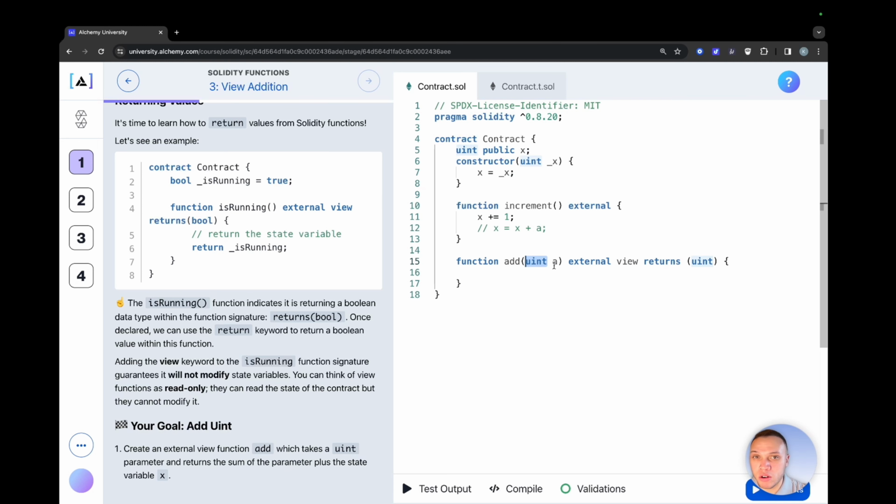Real quick, I do not need to add in 256 here because it's assumed that without that, it's using uint 256 under the hood anyway. But if you want to be specific, you can say uint 256, but it's just cleaner again just to say uint, as the compiler already knows what you mean, which is the uint 256 data type. Okay, so now we need to add these two together. So it's going to return a plus x.